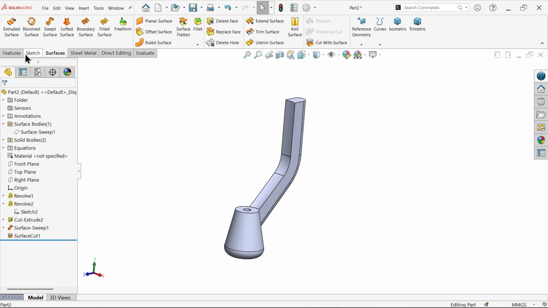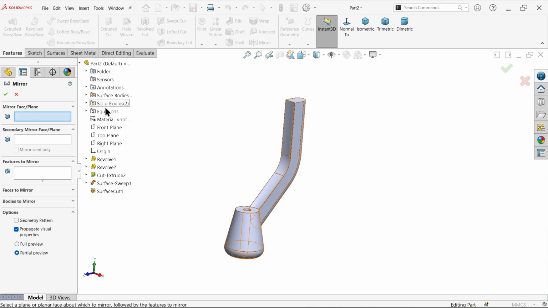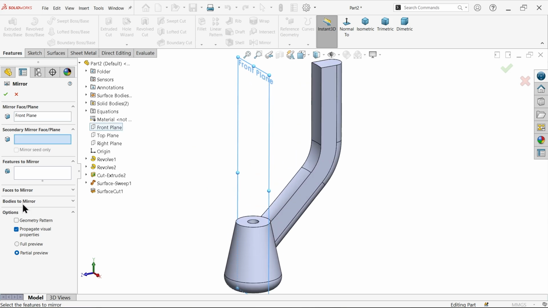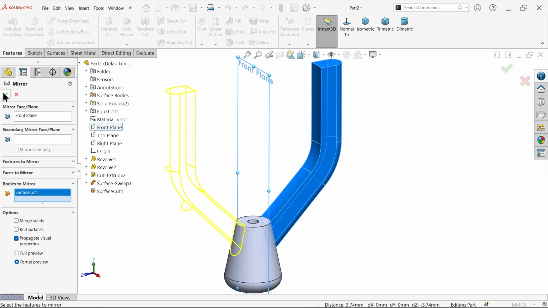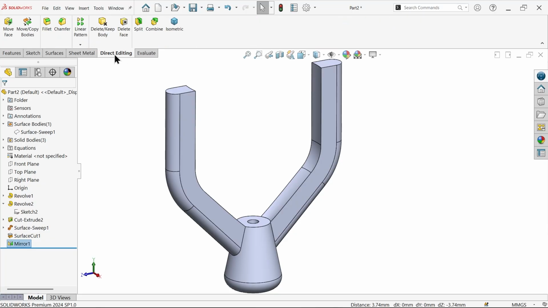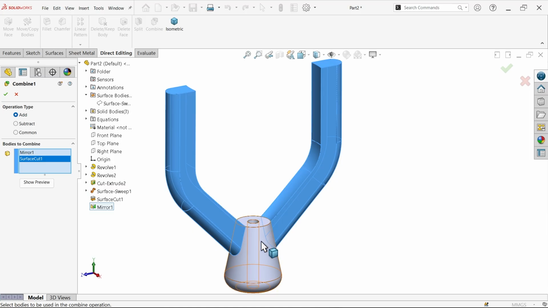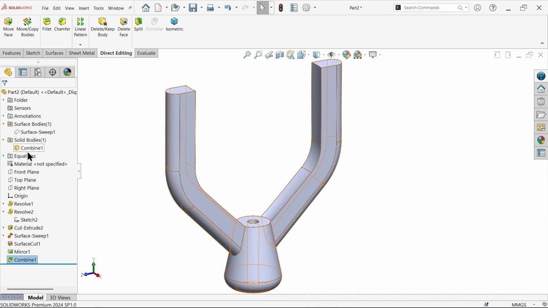Now let me choose here mirror. Let me select which surface, front plane, bodies. Now select this body. Okay. Now let me combine this body. So go to direct editing, combine, add. Now select this all body. Now before there are 3 body, you will see here. Now it's going to 1. Say okay. See, it's going to 1.